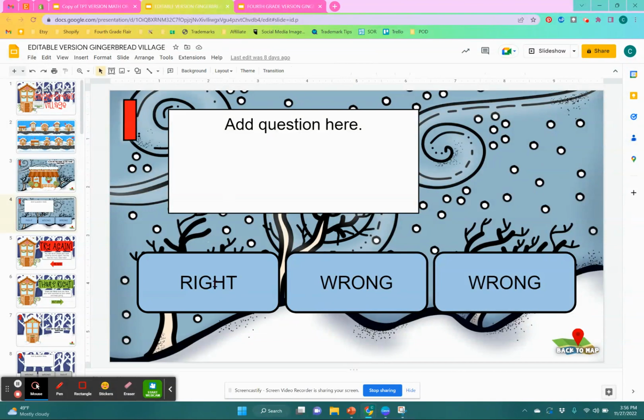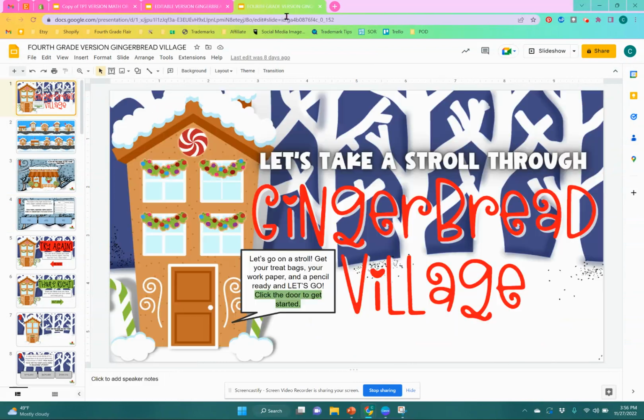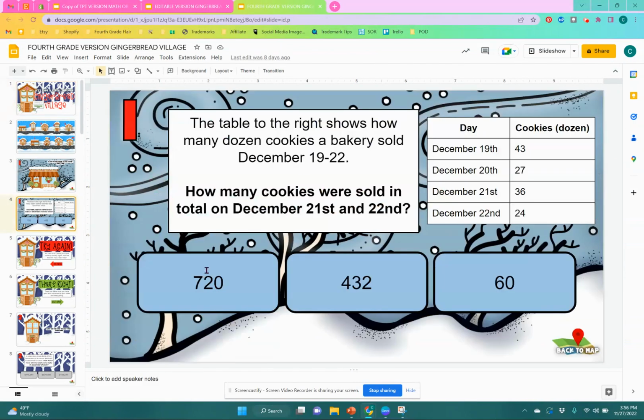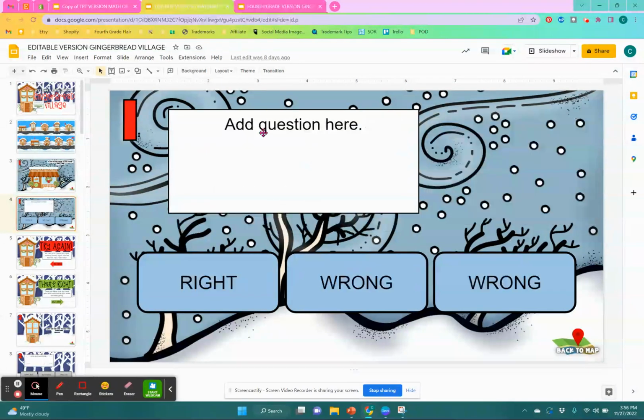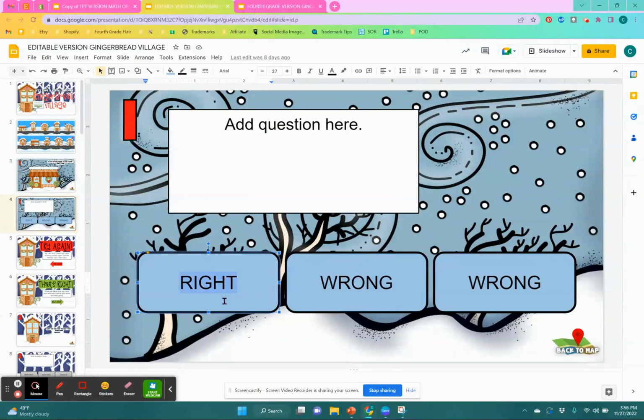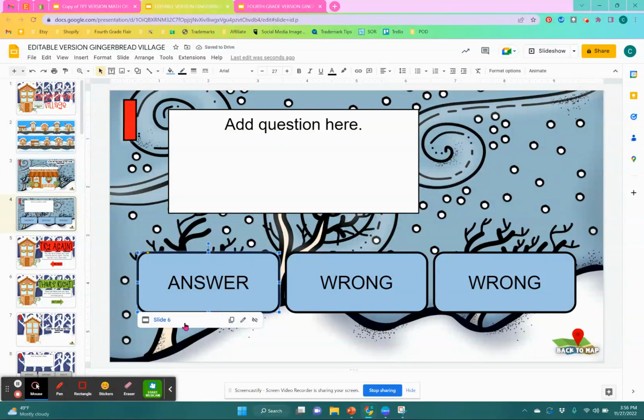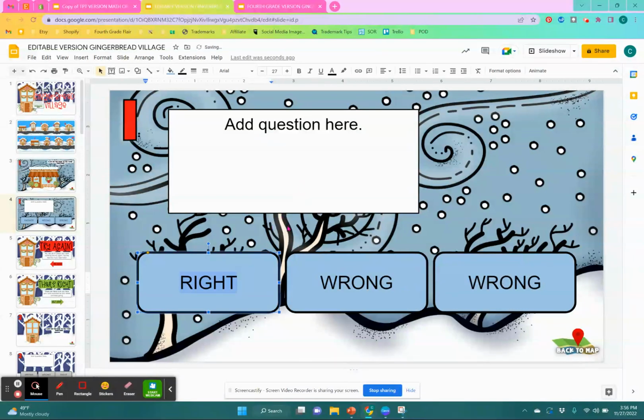So when you put in the right and wrong answers, and this goes for whether you edit it off of this document or whether you edit it off of the fourth grade version that already has the answers in here, you just need to make sure that you're double clicking here and typing the answer. And then when you go back, you just need to double check and make sure that that link did not get deleted. So as long as you do that, you will be completely fine.